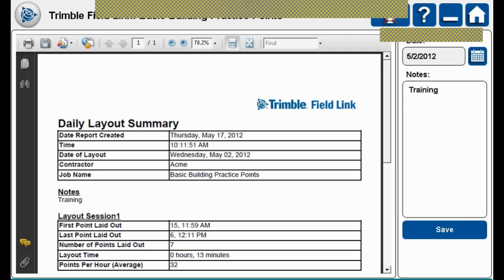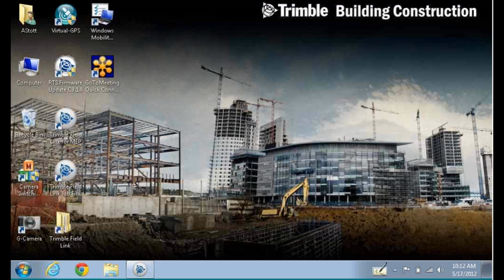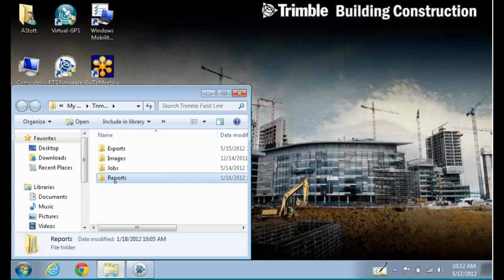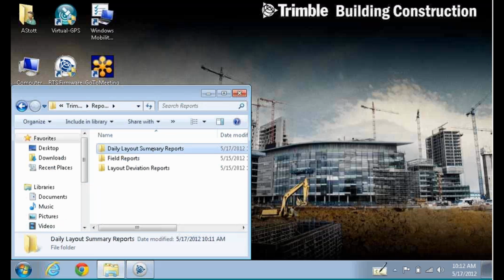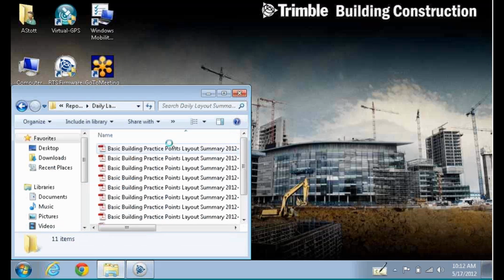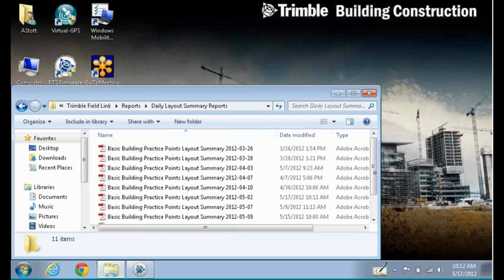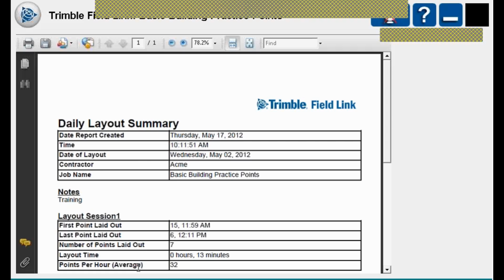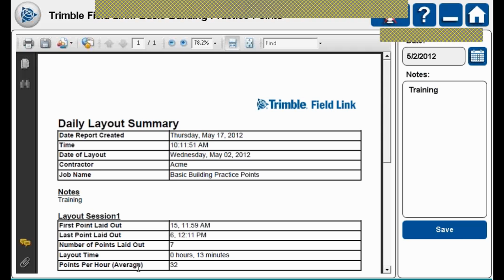All right. Where did it put that PDF? Well, if I go to the upper right and minimize, and this is my shortcut down here, it put it under reports. So if I click under reports, here's my daily layout summary reports, and if I scroll this over a little bit, it's going to tell you the report that I just laid out. It just gives it a very generic name with the date associated with it, which is actually pretty handy. So I'll go back into my application, and we can take a look at the PDF report.